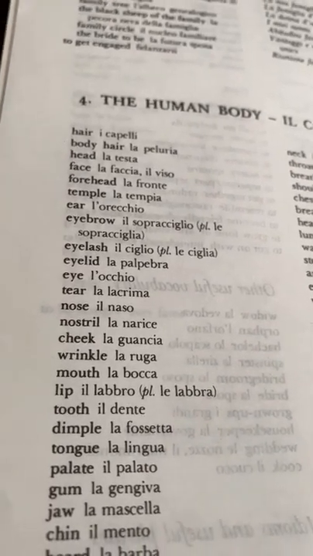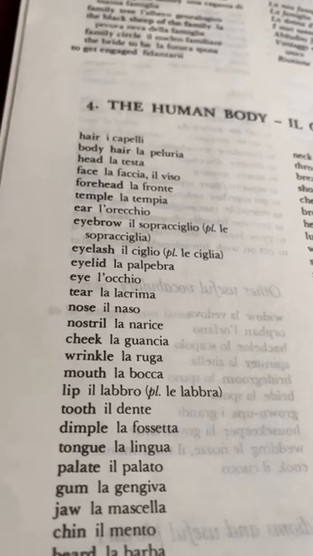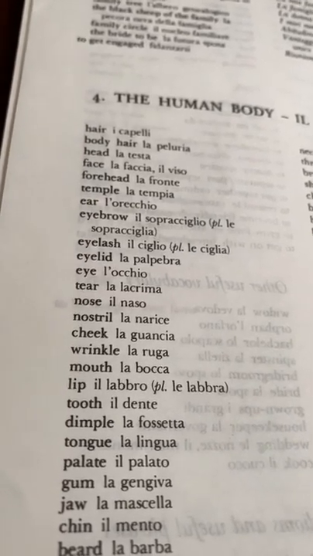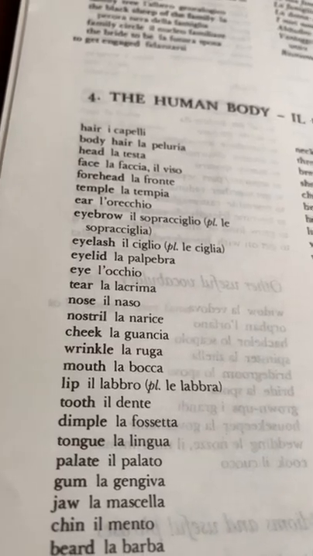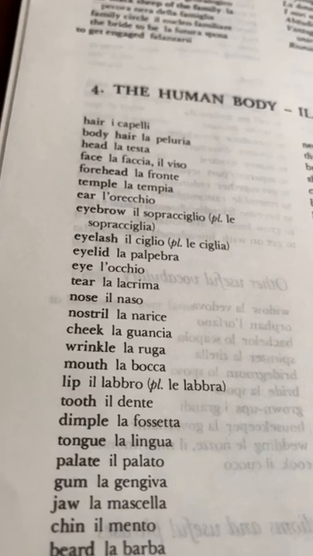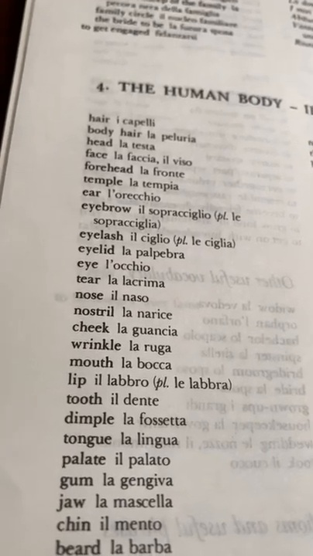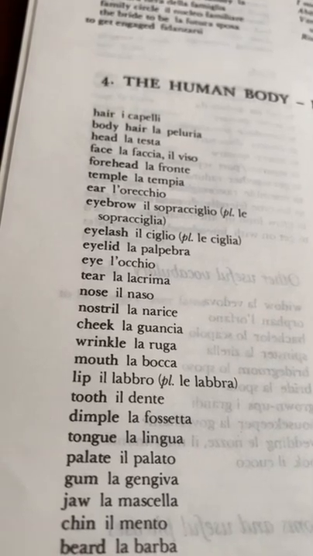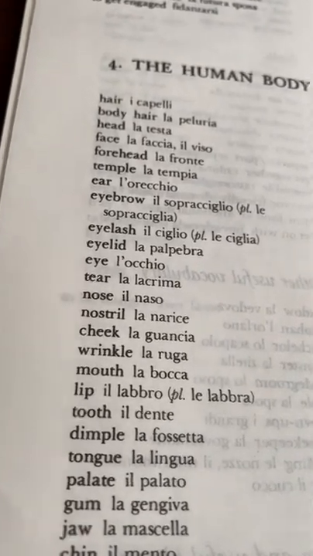Mouth, la bocca. Lip, il labbro. Tooth, il dente. Dimple, la fossetta. Tongue, la lingua. Palate, il palato. Gum, la gengiva. Jaw, la mascella. Chin, il mento. Beard, la barba. Whiskers, i baffi.